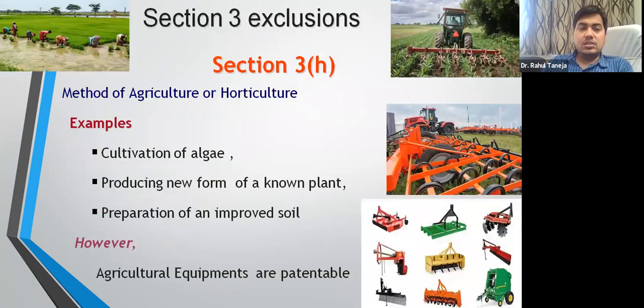Section 3H, खेती करने के तरीके को भी हम पेटेंट के लिए फाइल नहीं कर सकते. The method of agriculture and horticulture as such cannot be filed for the patent application, but the instrument used for agriculture and horticulture can be filed for the patent application. Like, आपने कोई ऐसी मशीन बनाई जिससे एग्रीकल्चर और हॉर्टिकल्चर करने में थोड़ी हेल्पफुल होती है, or innovative concepts, then you can approach for the patent application, but the process used on the land cannot be filed for the patent application.